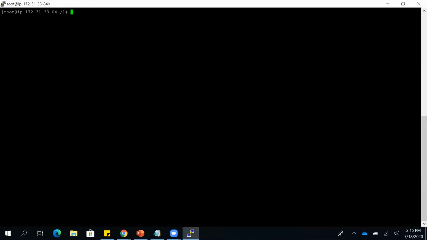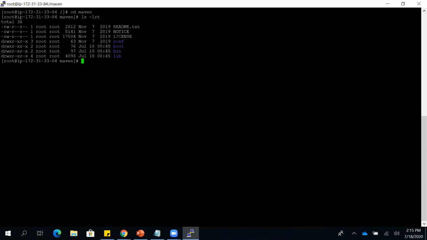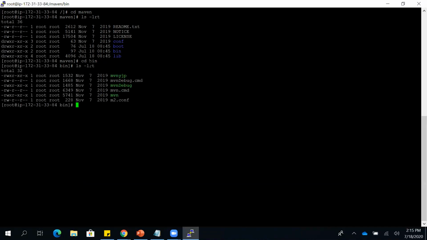Okay. Now let me go to this folder, cd Maven. Inside this, I have all my files. Inside this, I do cd bin. In the bin, I have the different configuration files required for Maven. In Unix and Linux, you don't have to install anything. It's just like you put it here and it's installed. And in a normal Windows system, you would right click on the exe file and click next.